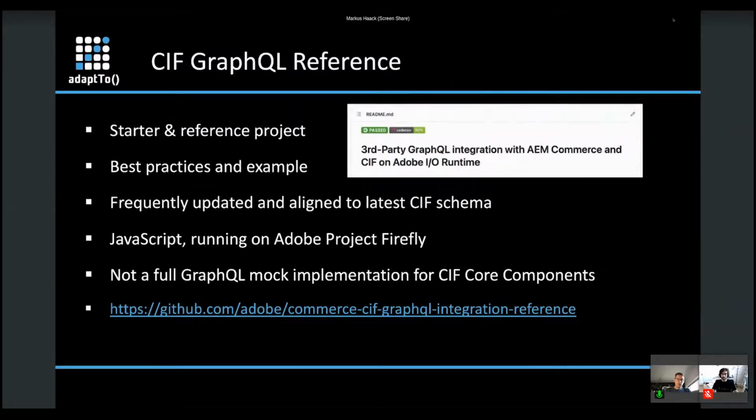To get you started and to help you with integrations, we provide a GraphQL reference, and that's the one I will use now in a second to also explain how the actual architecture looks like in detail. For the GraphQL reference, the idea is that it gives you a starter and a project blueprint. It's available in the public GitHub.